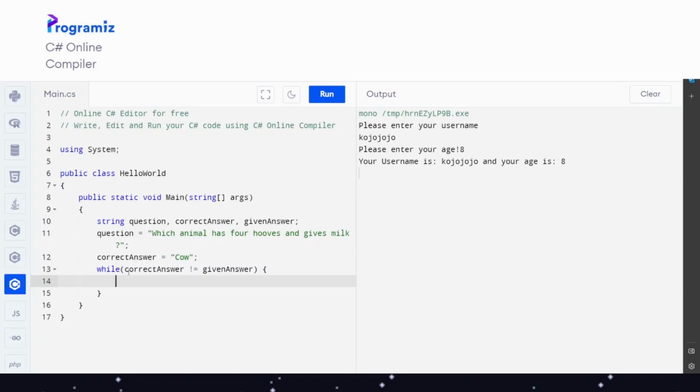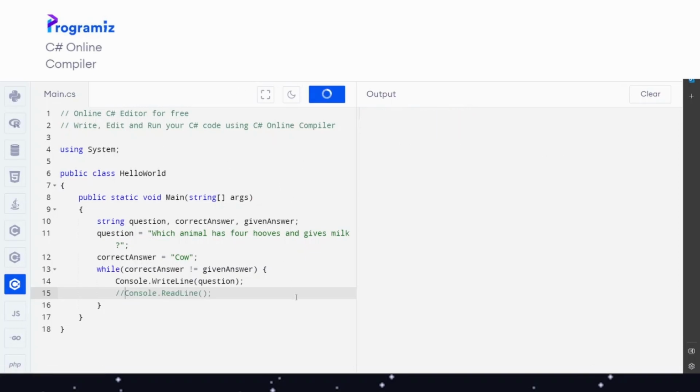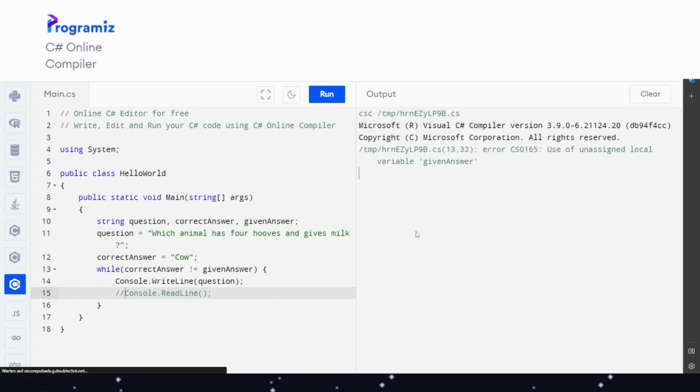Then please console.WriteLine question. This repeats the question again until the correct answer has been given. So then let's see for the second part, console.ReadLine. However, we are missing the variable declaration. In this case, we are saying given answer. No, wait a second. Let's see what happens if we run it without writing console.ReadLine.